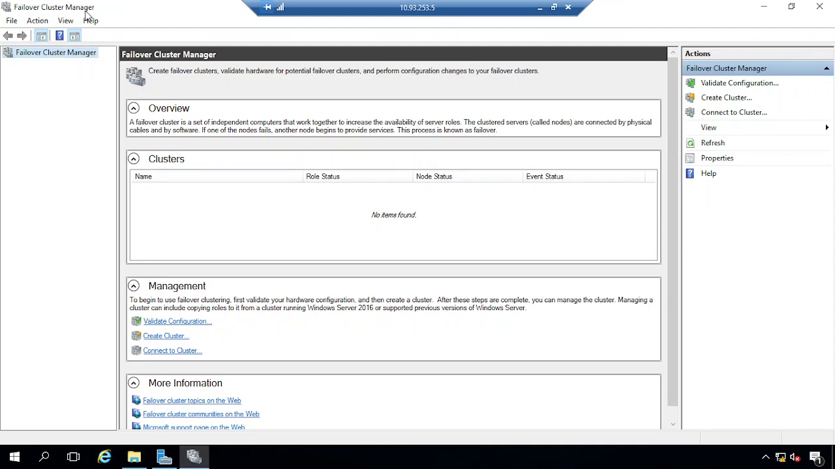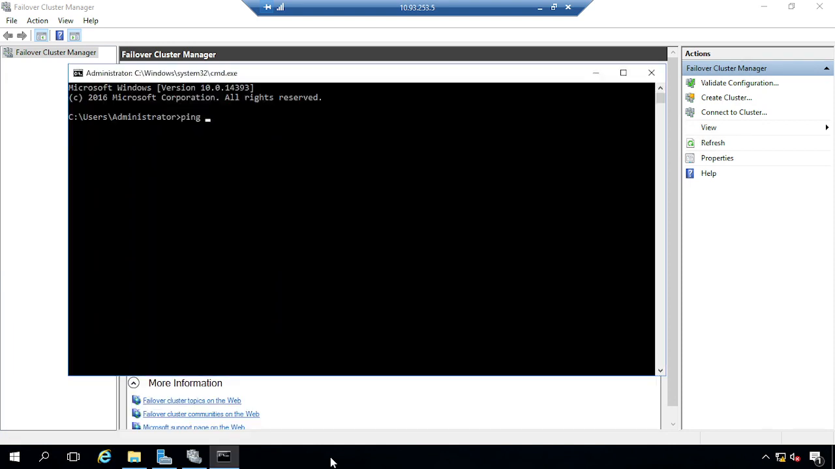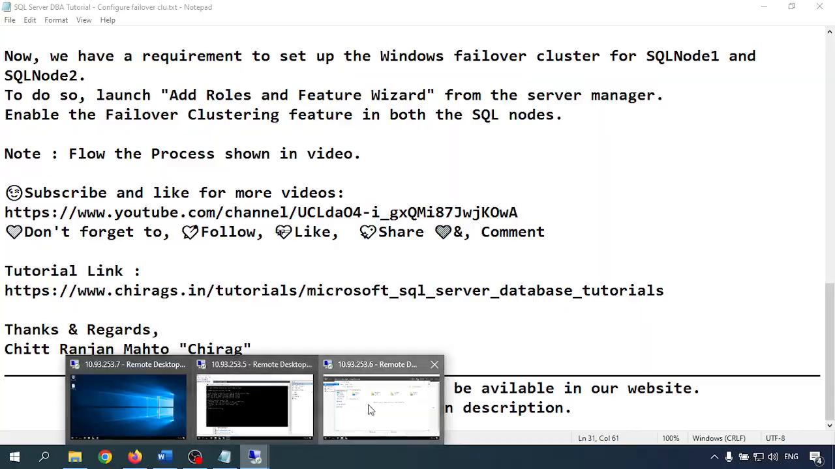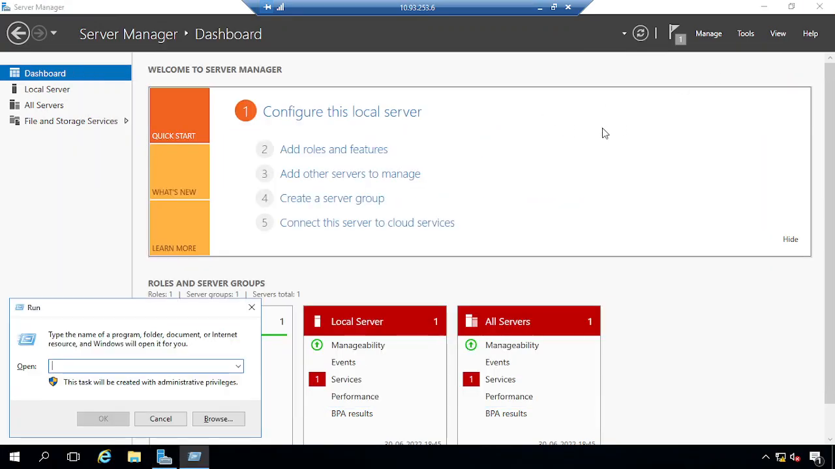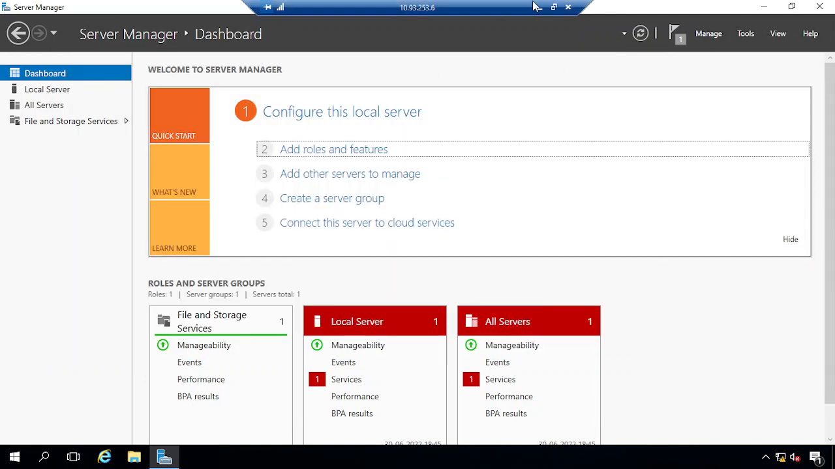So this is my failover cluster manager. In the failover cluster manager, we don't have any cluster. So before proceeding further, we need to check whether both the nodes are connected or not. Right click on that, cmd, ping SQL node 2. Yeah, the ping is working. Let me ping from node 2 to node 1. cmd, ping SQL node 1. Yeah, it's working. So both the nodes are working.